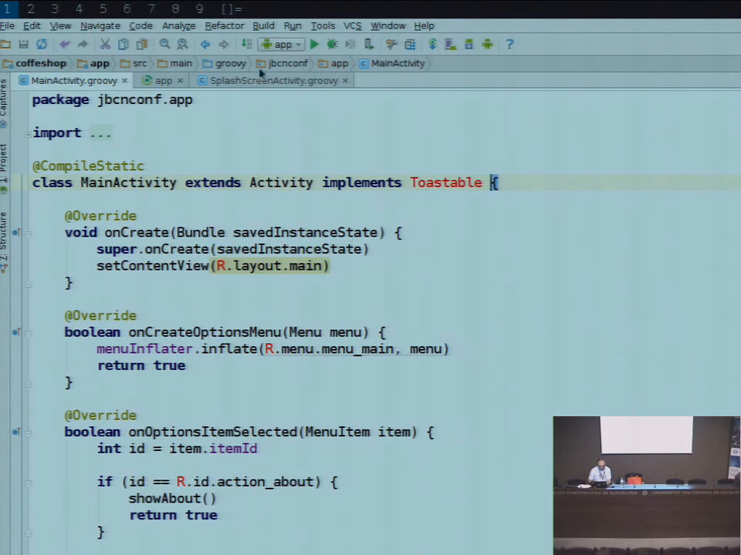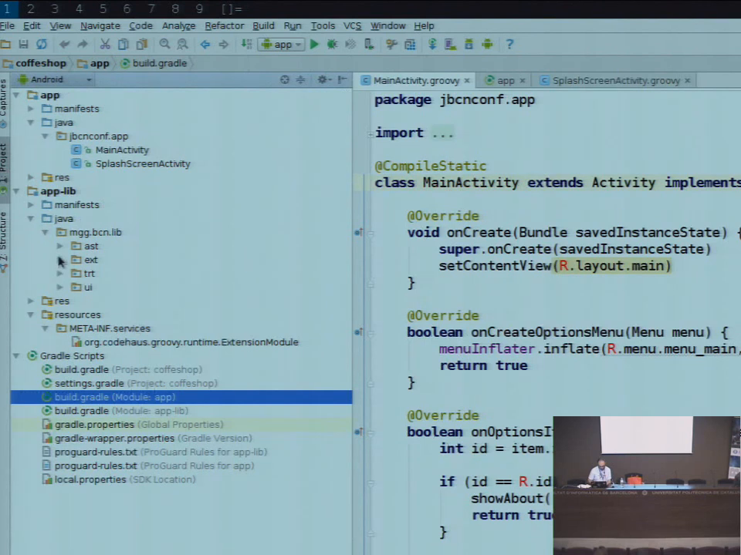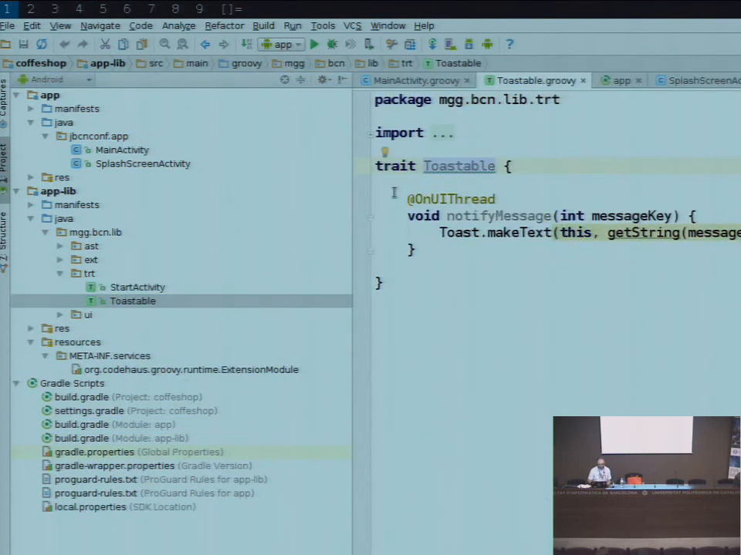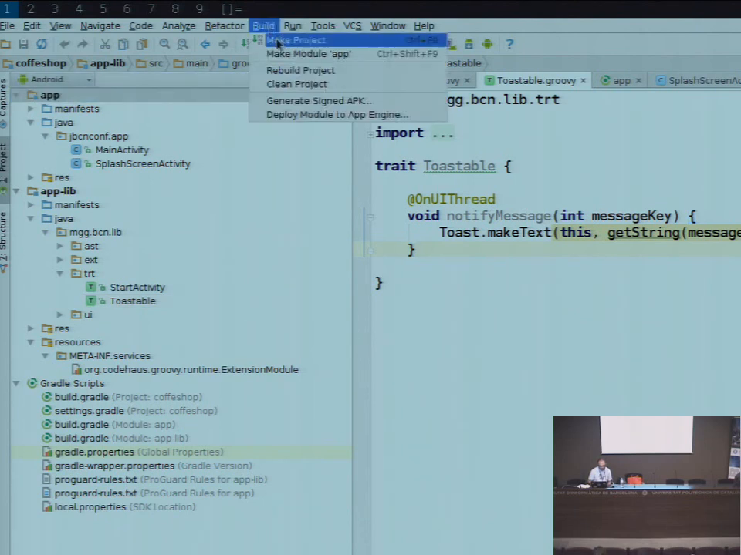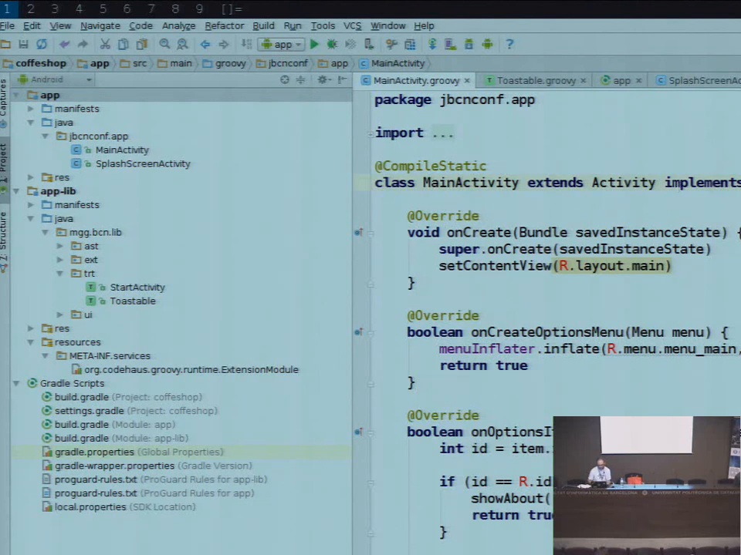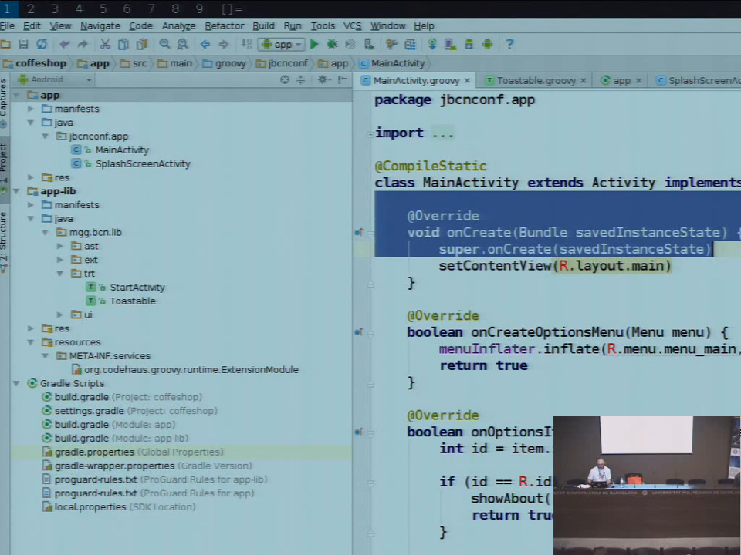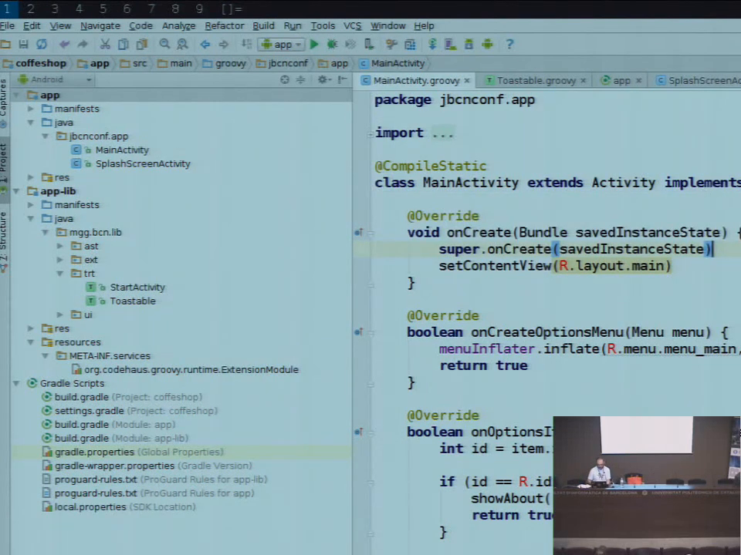Toastable. Here I have a trait which has a functionality that just shows a message to the user, and I want to reuse that everywhere. Okay, so I'm going to make the project. Instead of extending anything, if I just add the dependency, there you go. Now I have the functionality. I don't have to extend anything. By implementing this trait or maybe another one, I can create modules of functions coupled to a specific trait. So this is one of the ways of reusing code using Groovy.